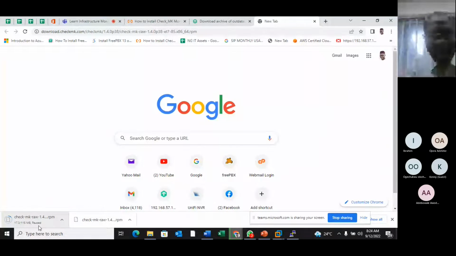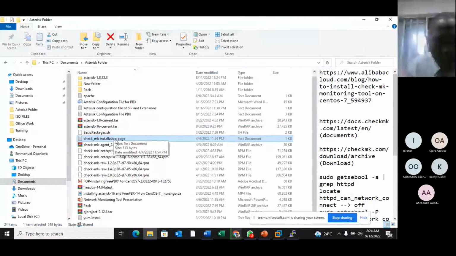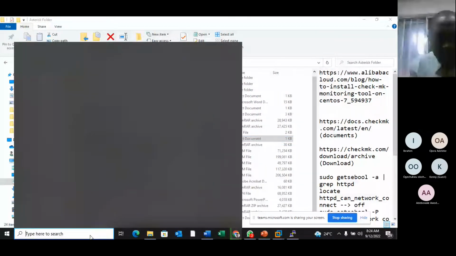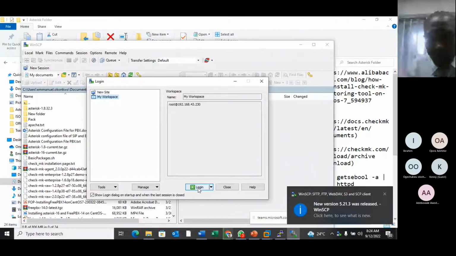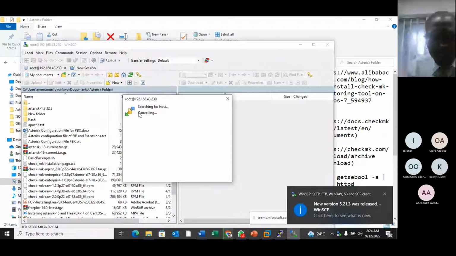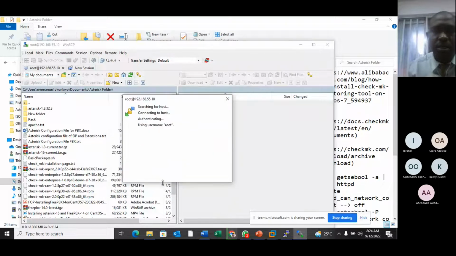So once I have it already, 1.4, I will use what we call WinSCP. You need to have all those tools to push. WinSCP. Sorry, I have to change. Give it the IP, 192.168.55.10, root, my password. I am in already.